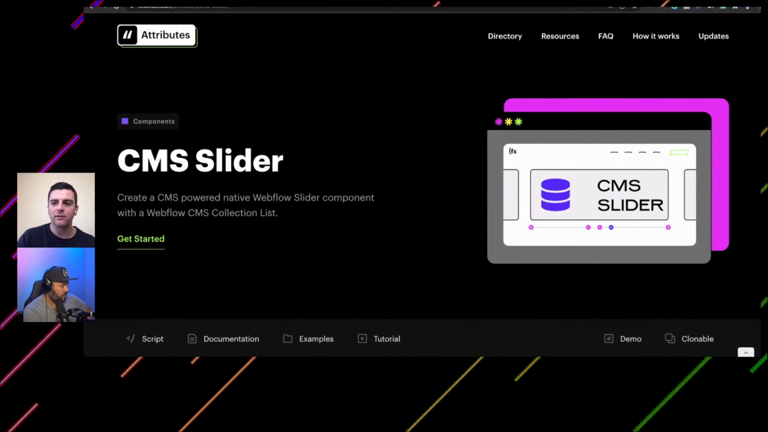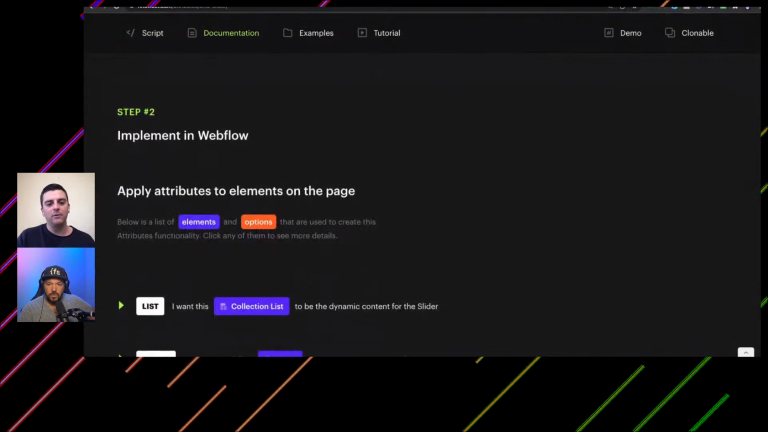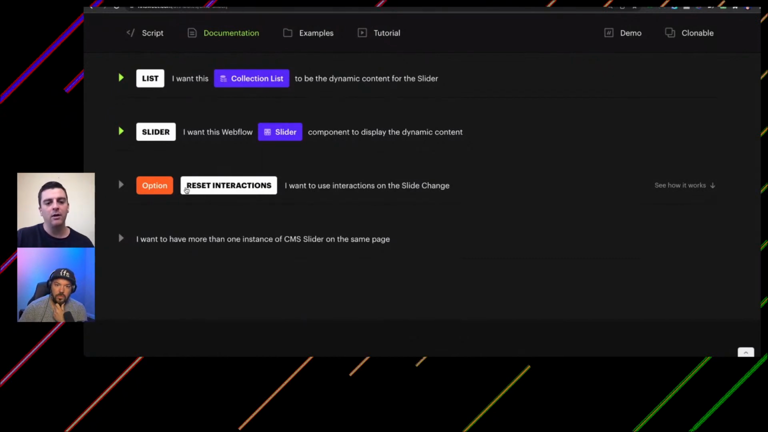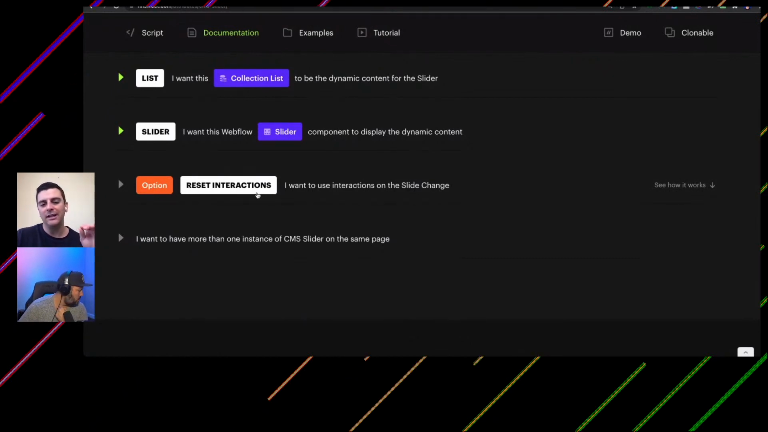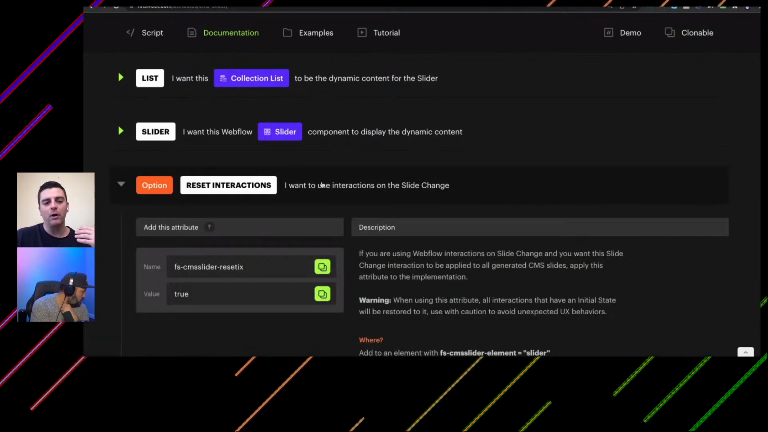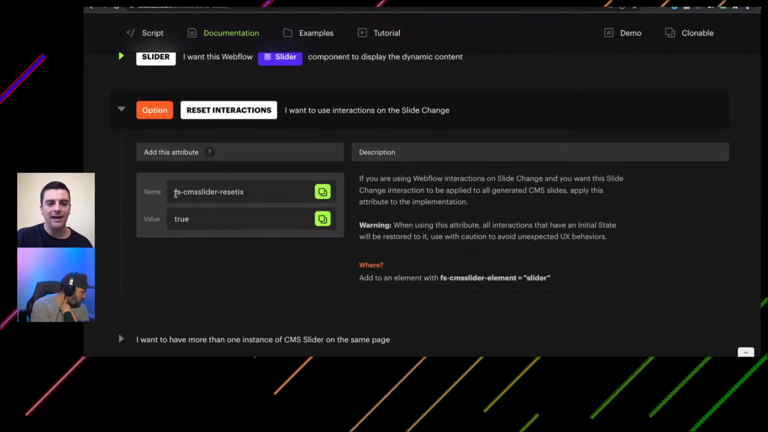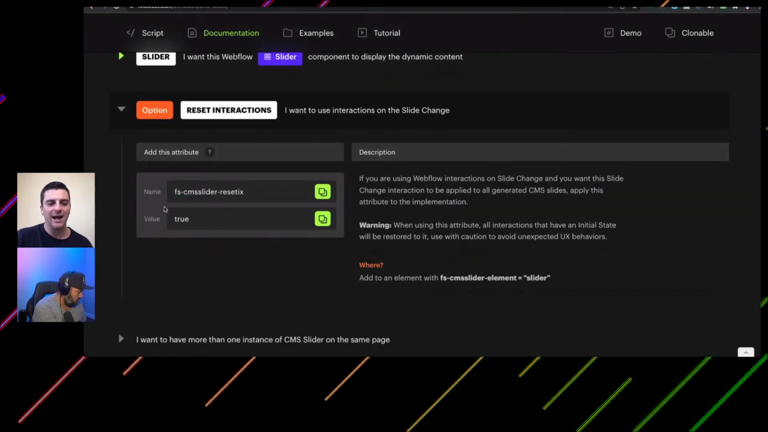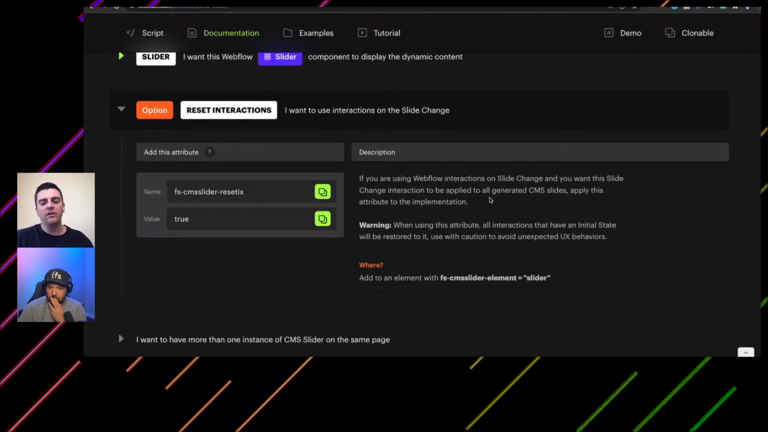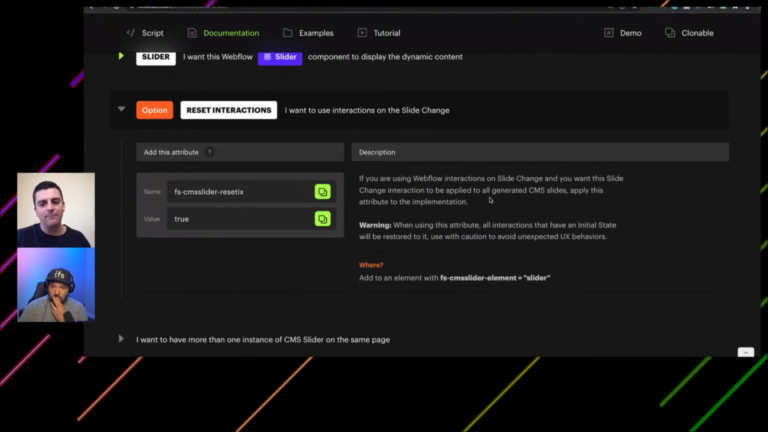So I'll go and show you what that is. This is part of the second update that we just pushed through to fix any interaction problems. You'll see in both CMS slider and CMS tabs, there's a new option here called Reset Interactions. This is something that exists already in CMS load, and now it is part of slider and tabs. So you can add this new CMS slider reset IX to true. And what that's going to do is reset Webflow interactions when you are using slide change or tab change interactions on your sliders and tabs.